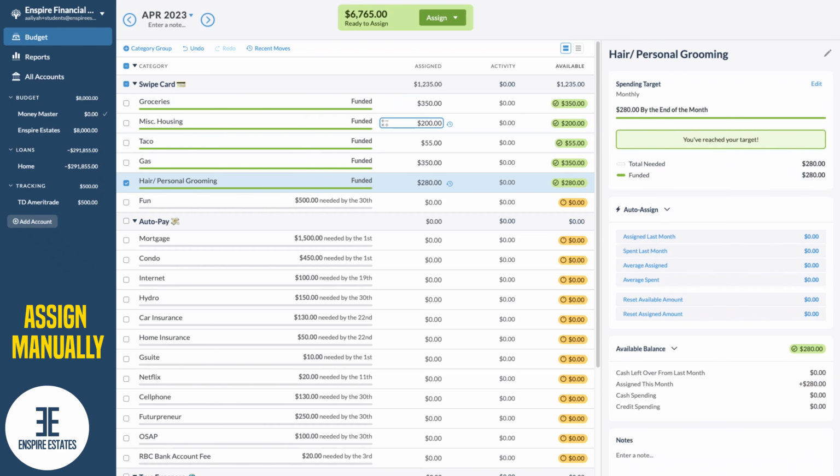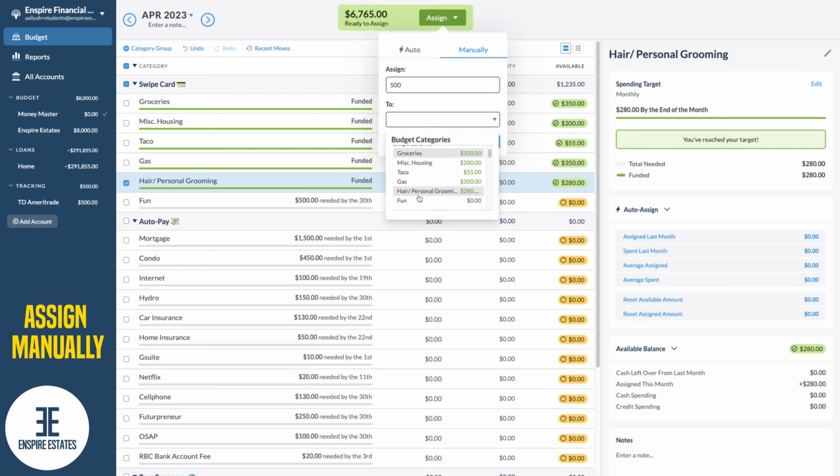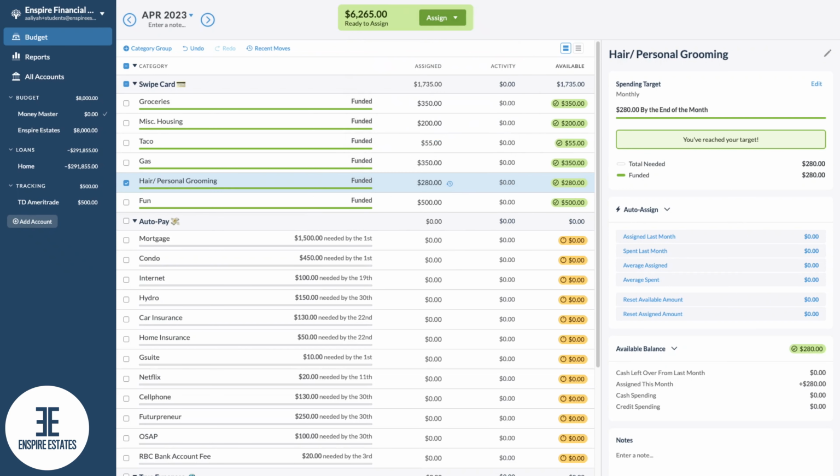Boom. Okay. You can also manually assign by selecting the assign button next to your ready to assign amount here at the top, and you're going to choose manual. So the amount that you want. Let's say we're going to put the 500 and we're going to assign that to the fund category.